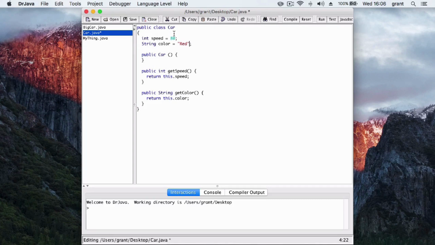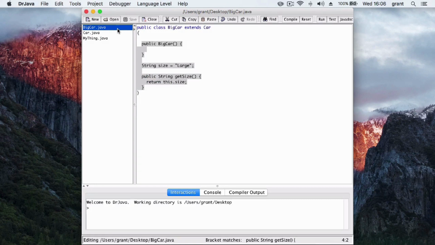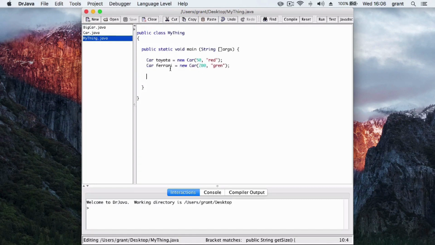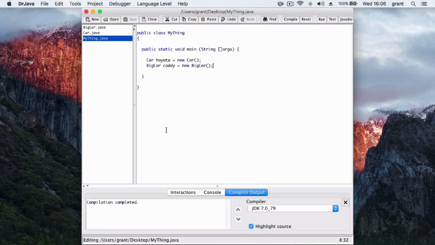Okay, once we've done that, let's check our bigcar.java and open up our mything.java. Then let's remove the Ferrari and simply have a new Toyota. Let's also construct a big car called a caddy is equal to a new big car. Compile that, and as long as it works, everything now works as it should. And what we can do is have a system.out.println that allows us to get our caddy.getSize.